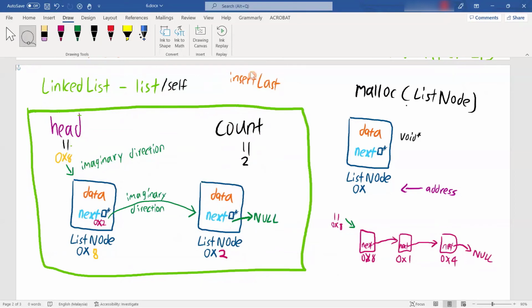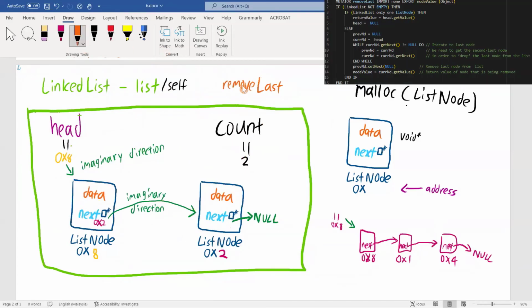Let's see how we do remove last. Okay, let's perform a remove last. When you perform a remove last, you need to be careful. There are 3 criteria you need to check. First, you need to make sure the linked list is not empty. Second criteria, you need to check, is the remaining count 1? Is the count equal to 1? This is the second criteria.